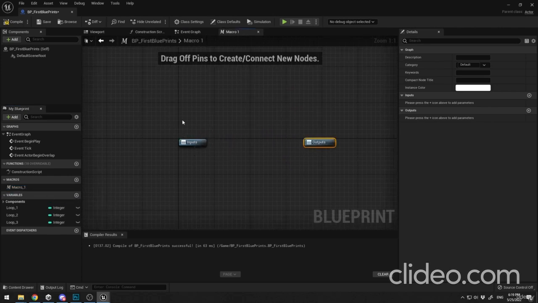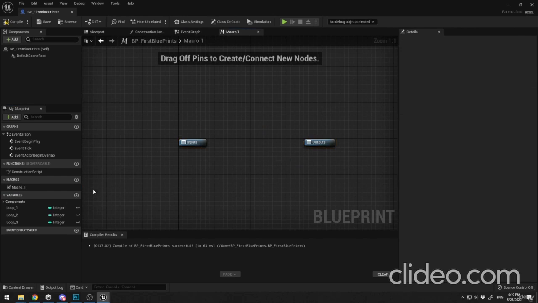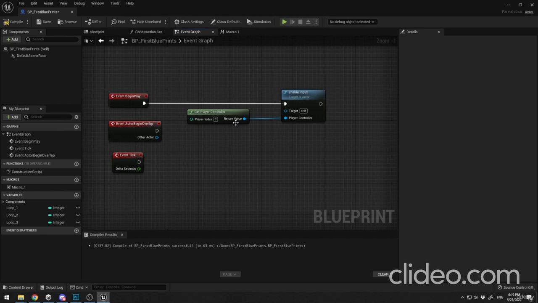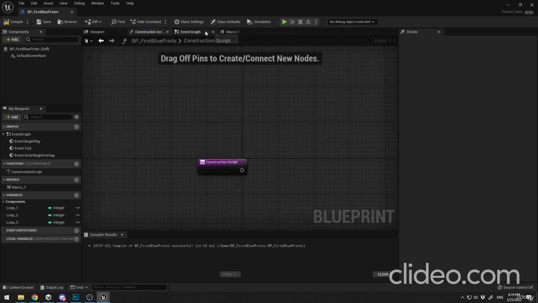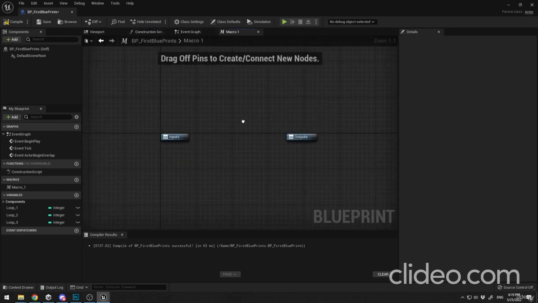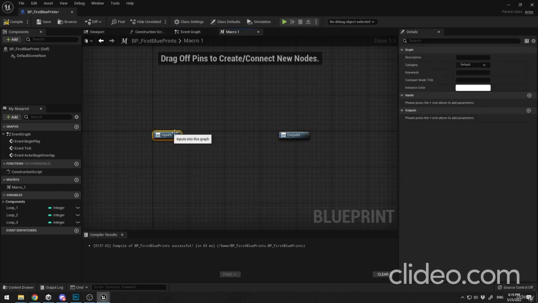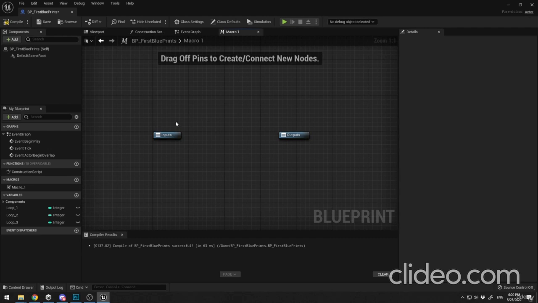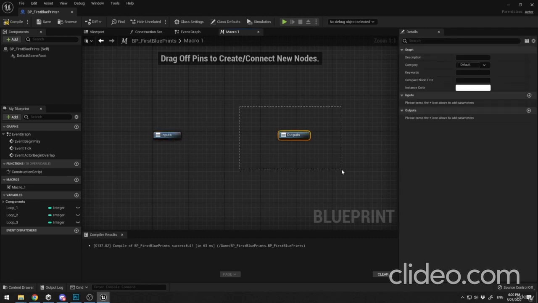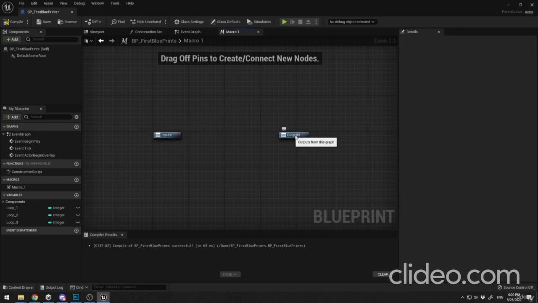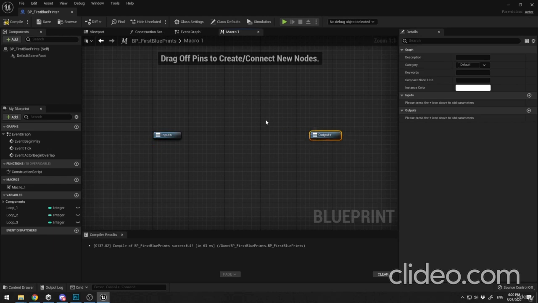They have their own graph over here where you need to make the logic only for this macro. Here is my main graph, and here is my construction script. So let's go back to the macro. And here in the macro, we have input and output. Just like the functions, in input, you get some values, you do some logic over here, and in output, you get them out of your macro.